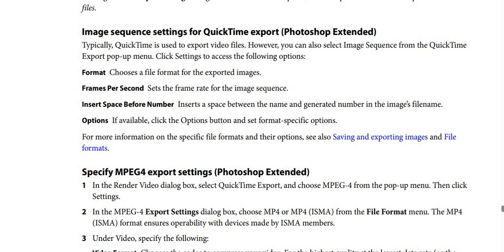The first option, format. Format means it chooses a file format for the exported images. Frames per second means it sets the frame rate for the image sequence. And what about insert space before number? Insert space before number means it inserts a space between the name and generated number in the image's file name. And what about options? Options means that if available, click the options button and set format-specific options.